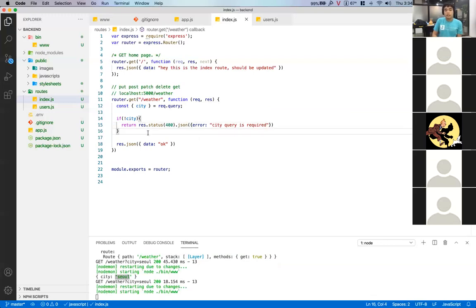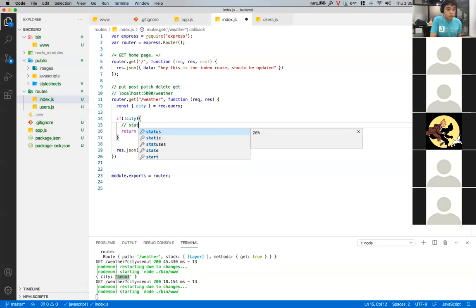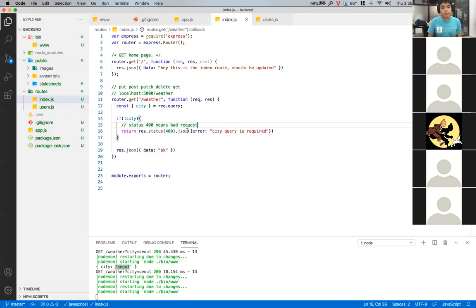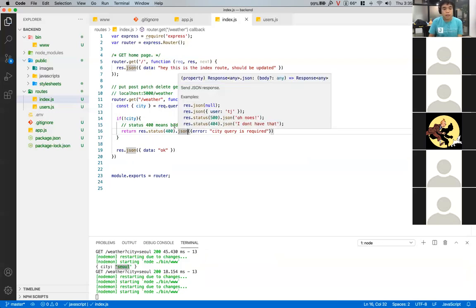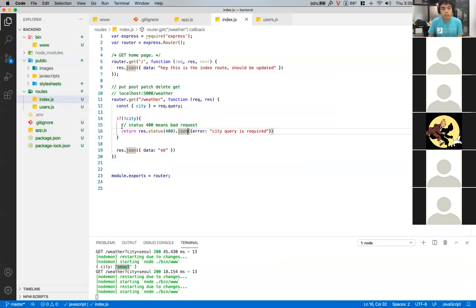Okay, what does it mean? If the front end sends a GET request to this endpoint without providing any city, then we will tell the front end, okay, this is a bad request. Okay, 400 means bad request. If you don't send me a city name, this means it's a bad request, and I'm going to send you an error. Yeah, right.